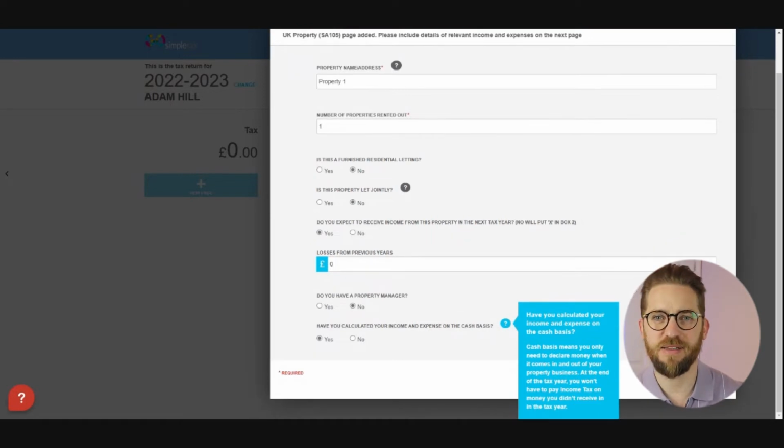And it says the cash basis means you only need to declare money when it comes in and out of your property business. At the end of the tax year, you won't have to pay income tax on money you didn't receive in the tax year.